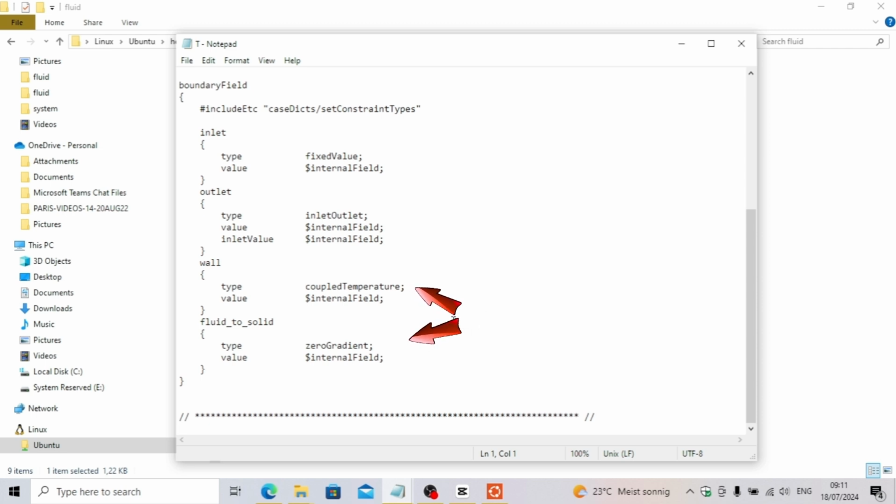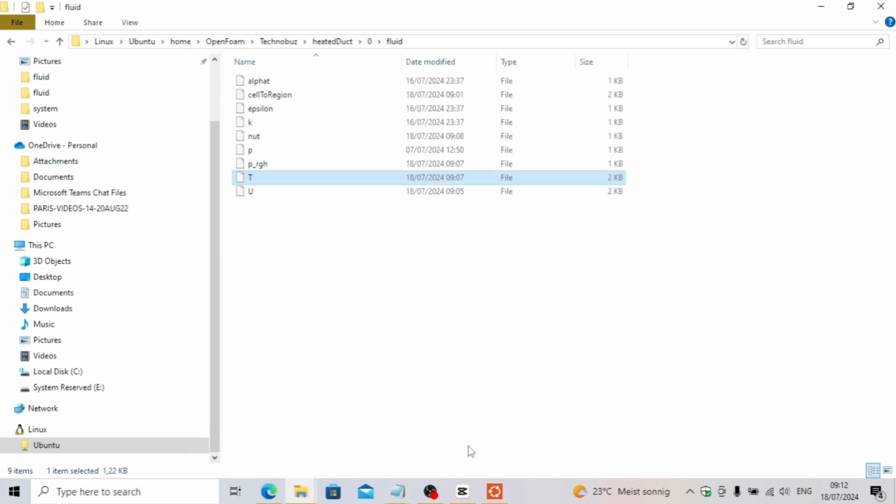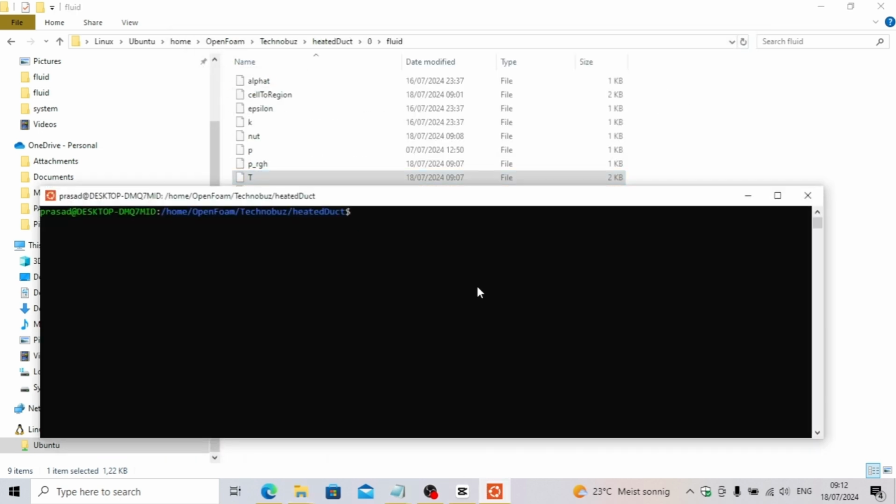Well, yeah. So I made a mistake here. This should be zero gradient, which should be written for wall. Instead I wrote it for fluid to solid. So like this, and modify this. Okay, this is the mistake. The rest is fine. Now let us launch it again.